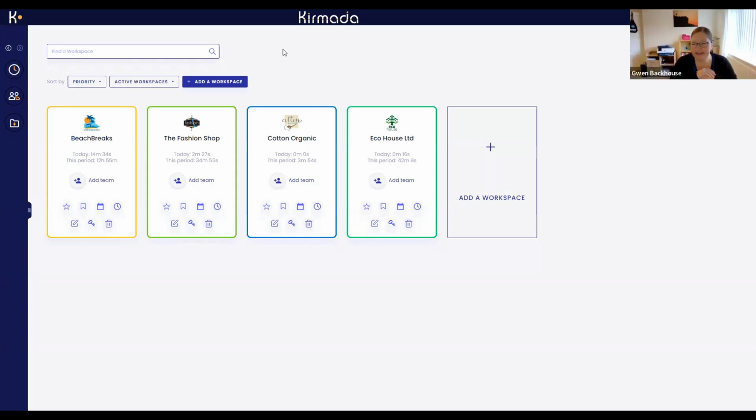Great. That's always nice to hear. Somebody also asked if there are any finance softwares that integrate with your timekeeping. And if they don't, are you able to use Kirmada with software like Zapier and the like?